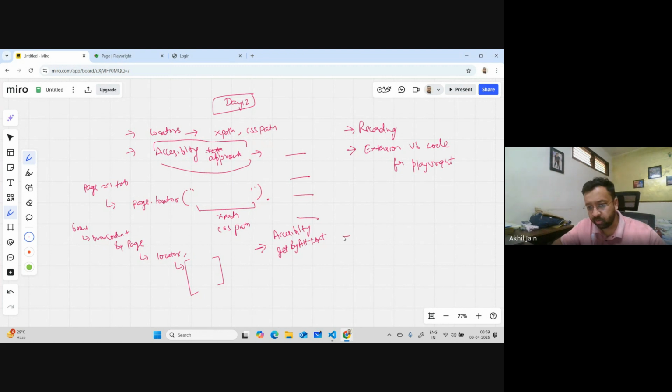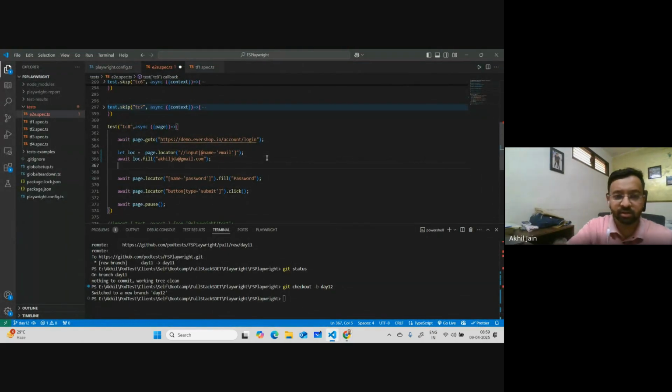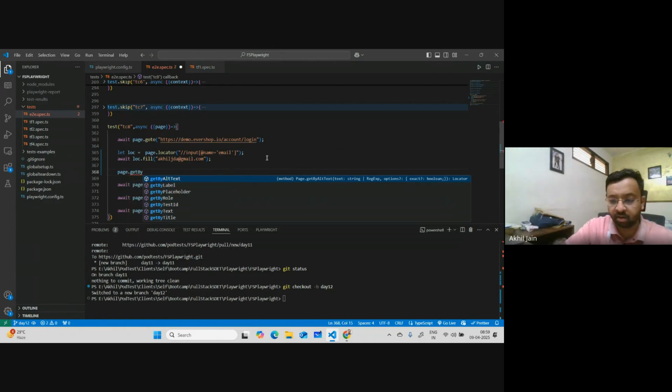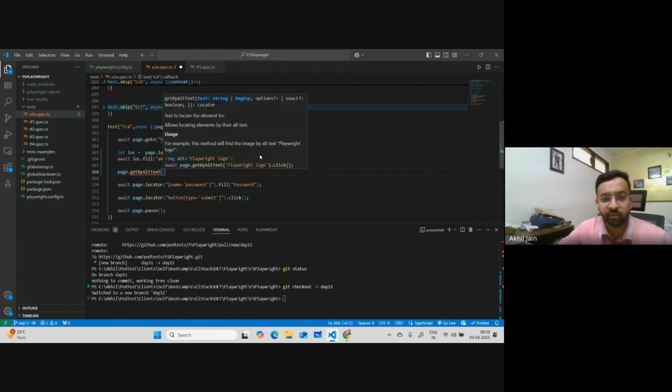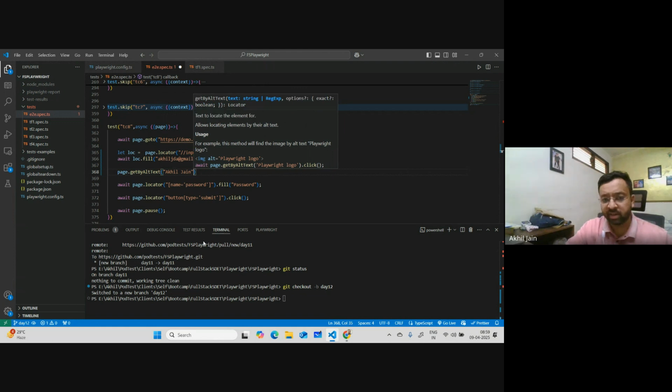Let's go back again. So it works on the alt property. How do you write it? You will say something like page dot get by alt text. If you see, it accepts a string value, and you can also provide an options object. Let's provide, let's say, CodeGen. Now you can leave it like this.